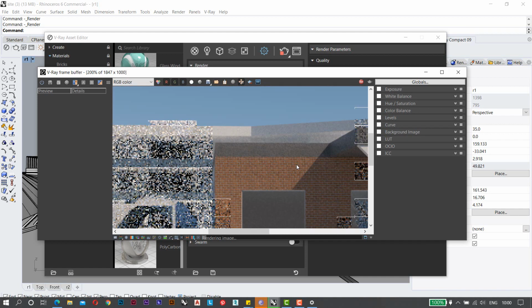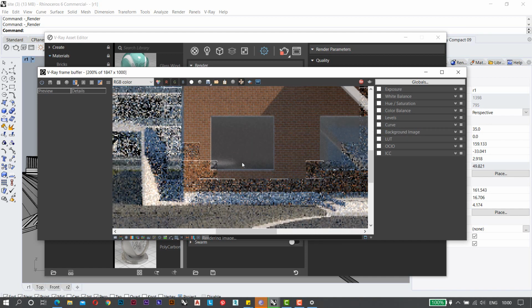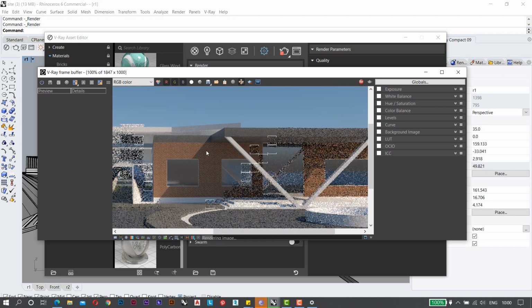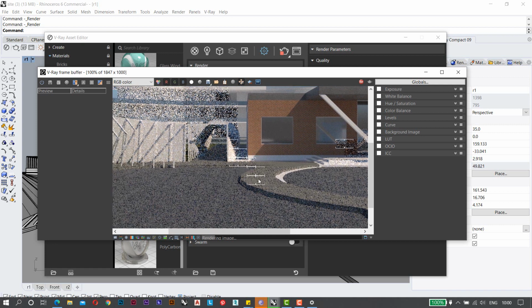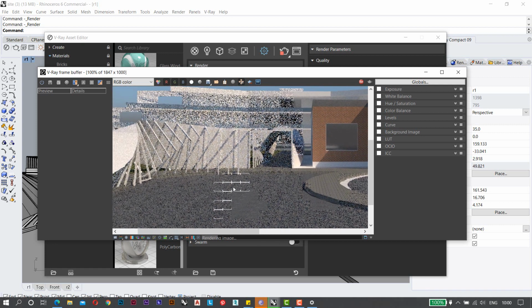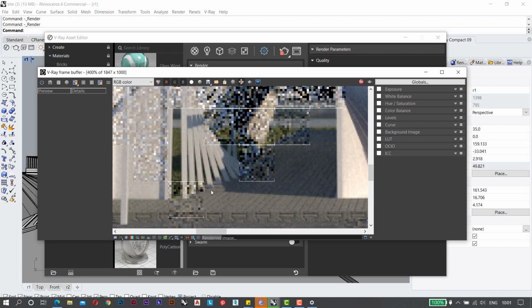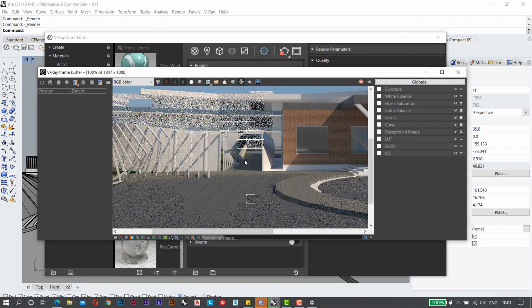This is how you will get your materials here. This is your glass, this is your concrete, this is your brick, this is your pavers, and this is road, and so on. Likewise, we have set the materials.